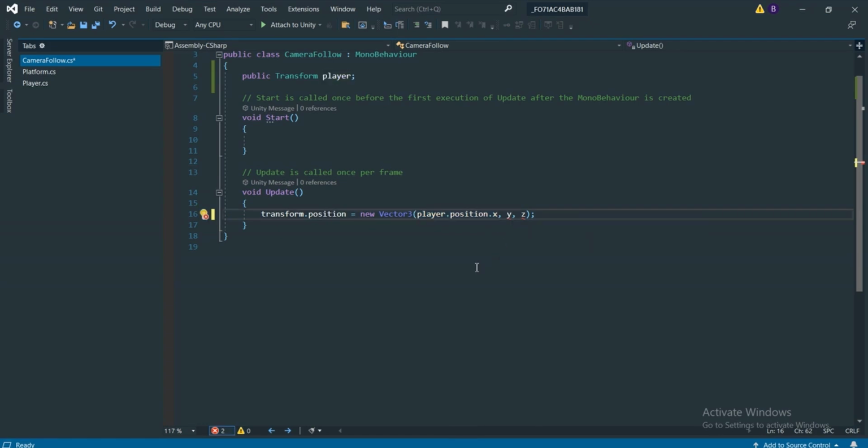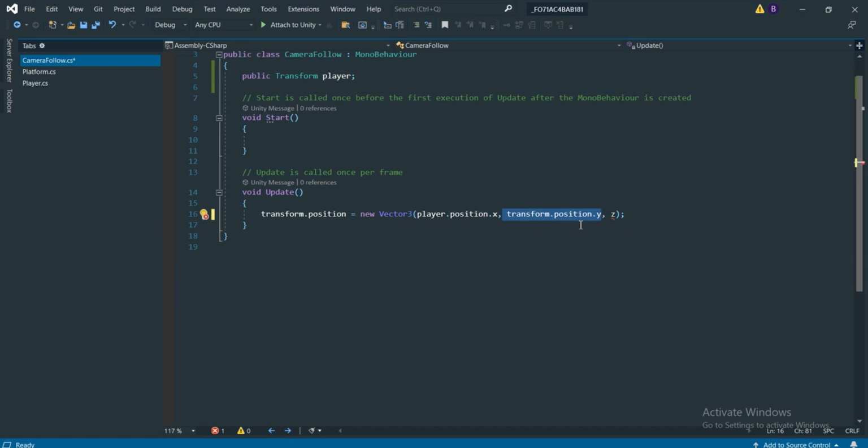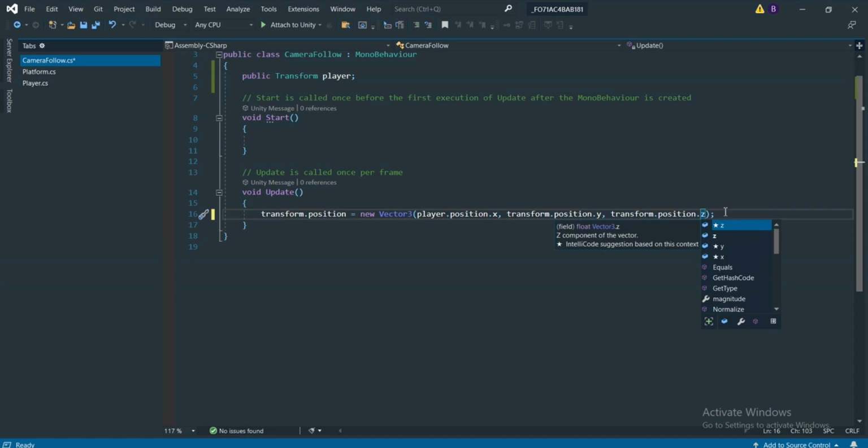We don't want to follow our player in the y-axis. So in the y, we're gonna pass transform dot position dot y. Transform dot position dot y basically means the current position of that main camera itself in the y-axis, since we don't want to follow our player in the y-axis. But if you do want to, make sure you pass player dot position dot y right over here. And we're gonna do the same thing in the z axis. We're not gonna set it to 0 or something like that. Make sure you just set transform dot position dot z. It basically means the current position of that main camera in the z axis.